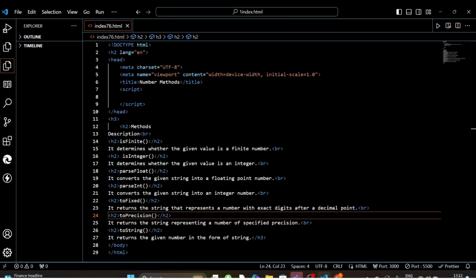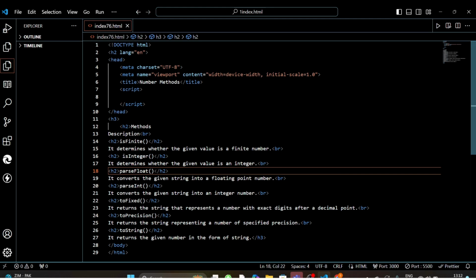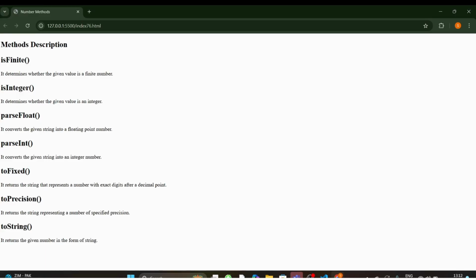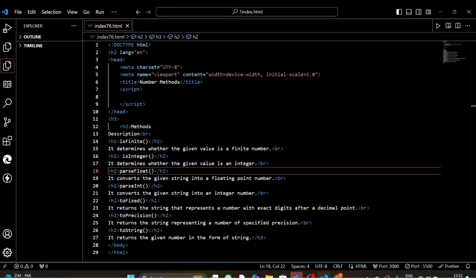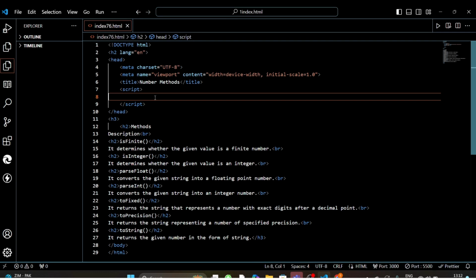Today we are discussing the new topic called the number methods in JavaScript. Here you can see we have different number methods. The first one is isFinite. This method determines whether the given value is a finite number or not. Let's do it practically and understand this.